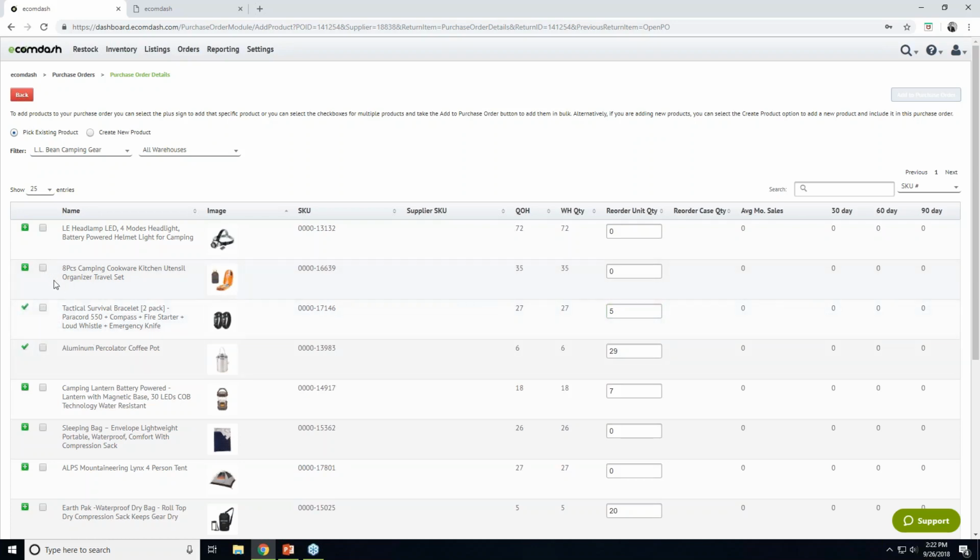You'll notice there's also the checkbox option. What that's for is if you want to go through and put a bunch on at the same time, you can do so, check the box next to it, and then click add to purchase order. But if you do the green plus, it's just like a shortcut. It just goes ahead and adds it on there.